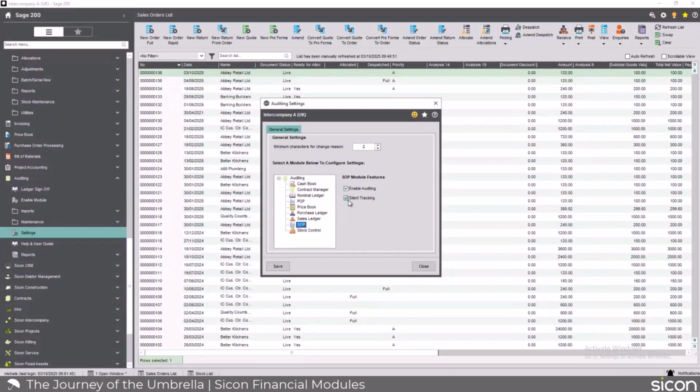Again, if you look at the helping user guide, there's a full appendices of all of the fields which we're actually tracking, but it is available in the cash book in Contract Manager, in the nominal ledger, purchase order processing, the price book, purchase ledger, sales order processing, and stock. If you go into each one of these, you can decide whether or not it is going to enable auditing. So if I go into my purchase ledger, you'll see that I haven't enabled auditing for the purchase ledger at all.